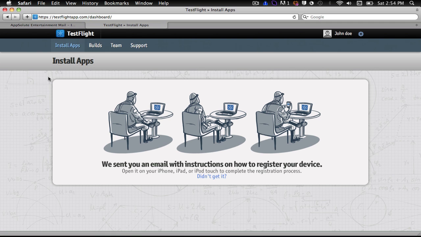And this is where you're at. They've sent you an email. You want to open it on your iPhone, iPad. If you're looking to test, that's how you set up your devices.